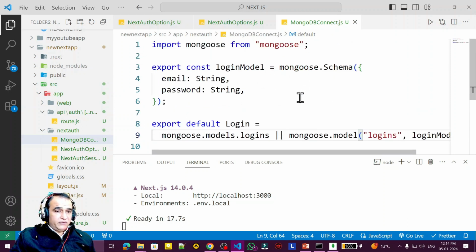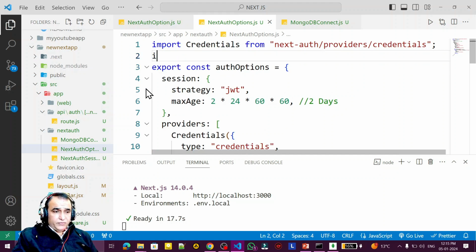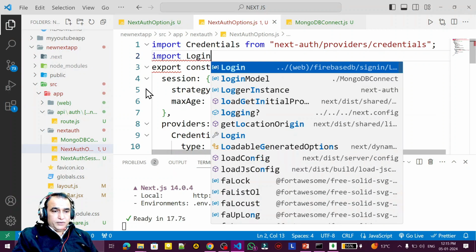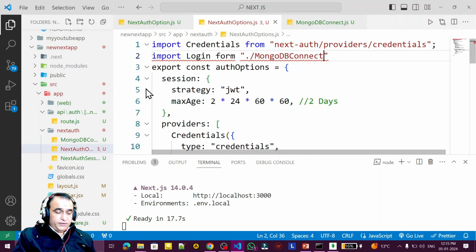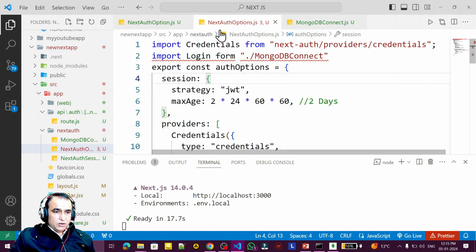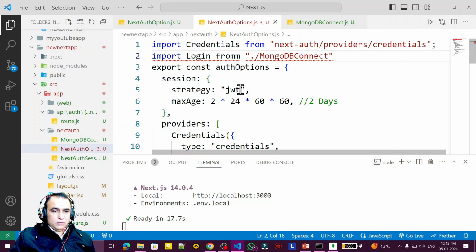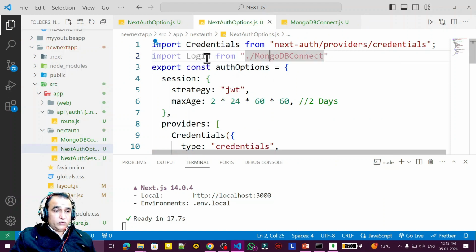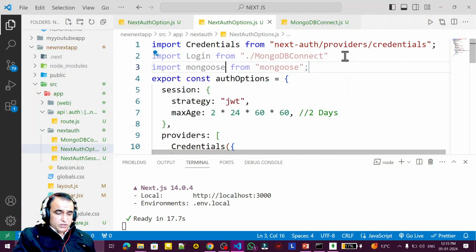So Mongoose connectivity is done. Now we have to use this connectivity here. So I import it here. I say import login from MongoDB Connect. We have MongoDB Connect, remember that? So I have to use this login because I need to export default login to this, and not a login model. I need from, not a for. So from this we have to use login, and I have to also import Mongoose here.